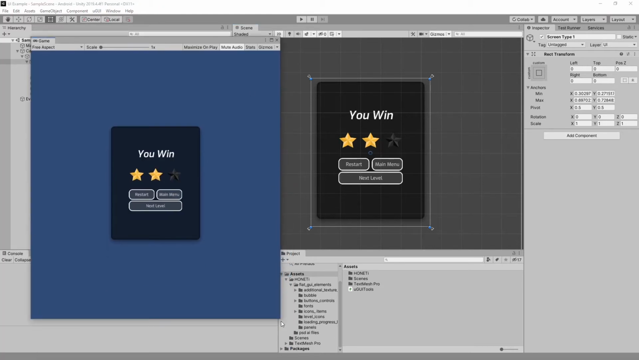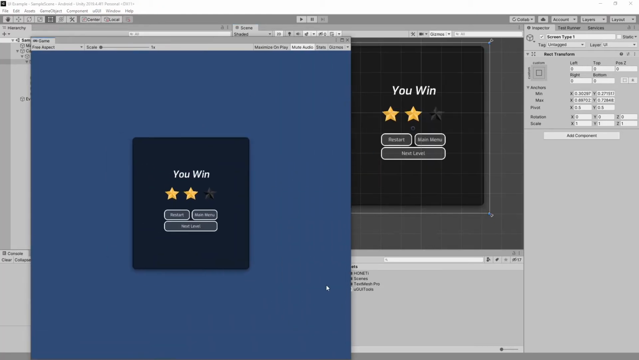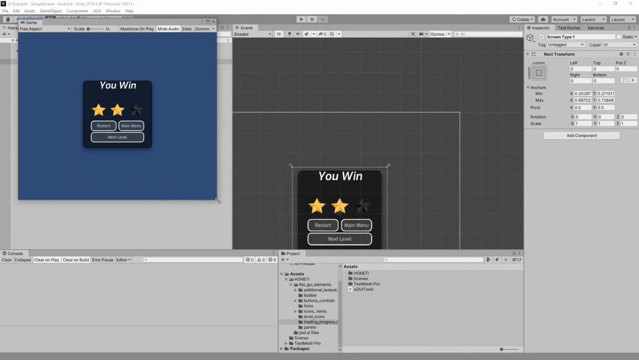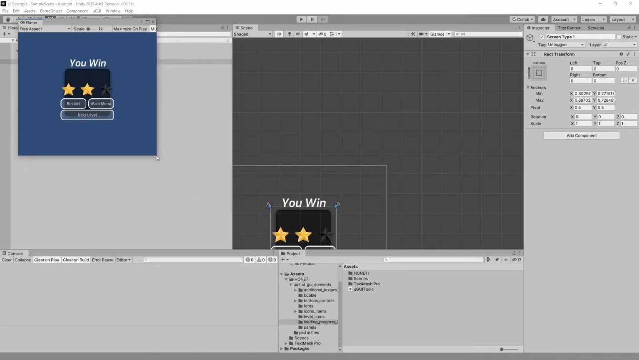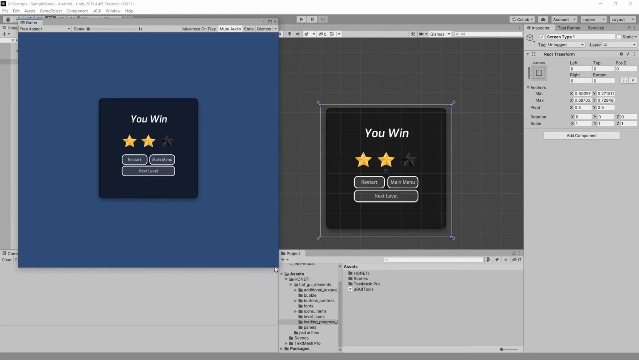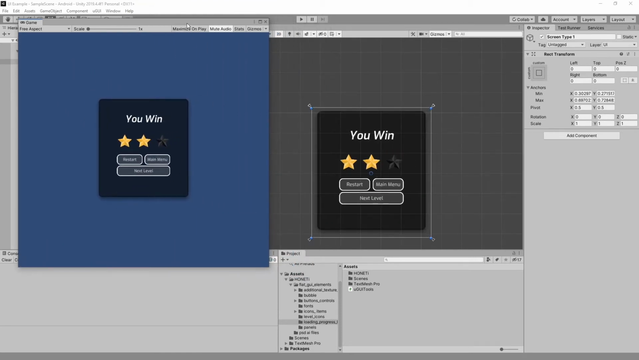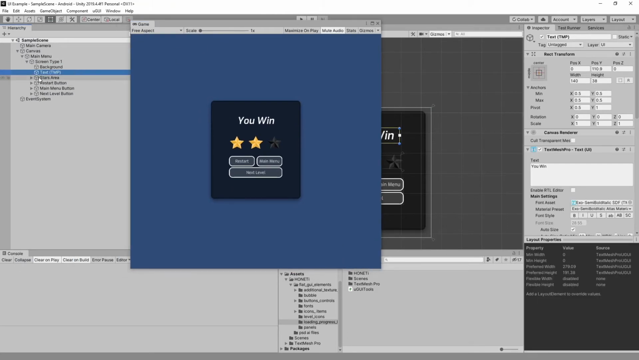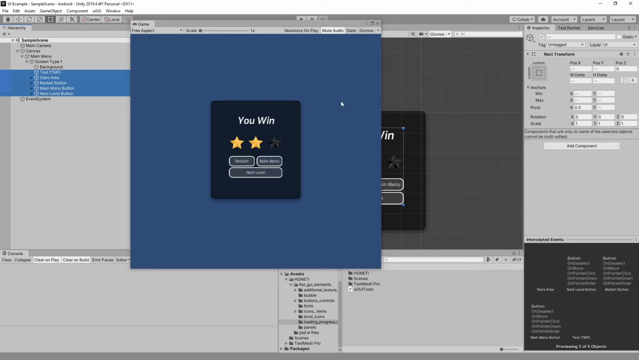So now, as we scale this screen size out or down, it's always going to be that same percentage of the screen size. Perfect. That is exactly what we want for this menu. Now, if we want those inside objects to scale with it, all we got to do is select each one.